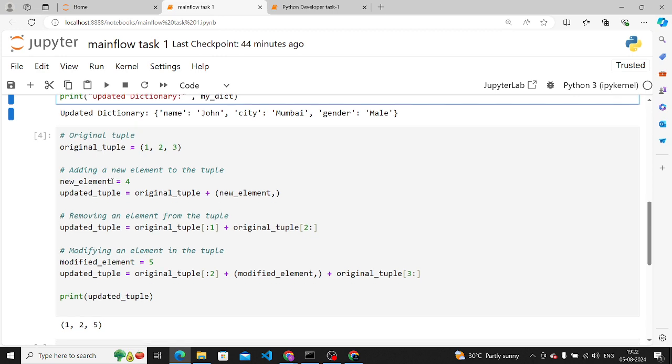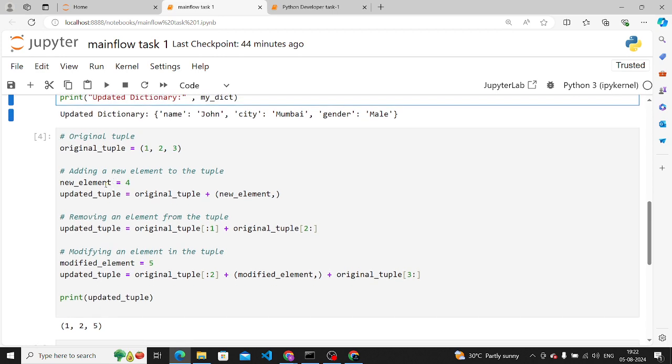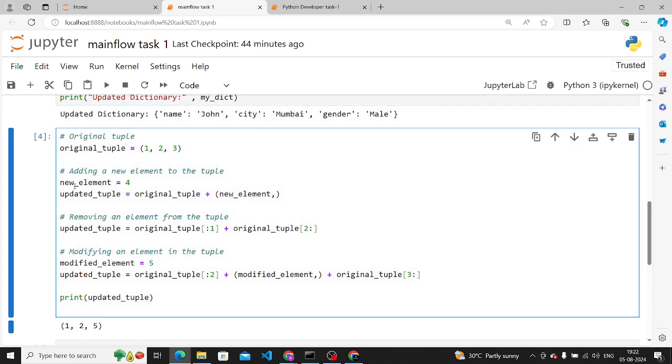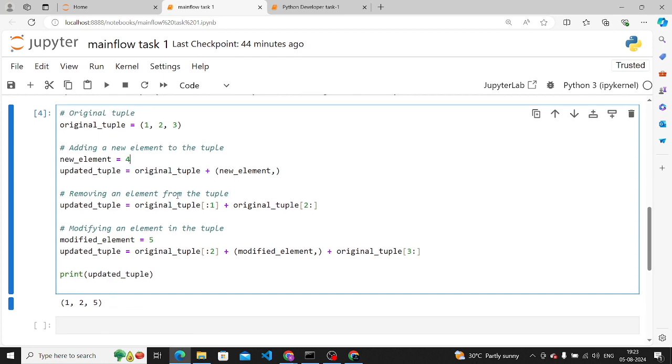So the first operation, which is adding a new element to the tuple. Basically tuples are immutable, so you cannot directly add elements to a tuple. However, you can concatenate. This plus sign I have told you, this is for concatenation. You can concatenate tuples to create a new tuple with an additional new element. So you have to mention a new variable for the new element. Then you have to update your tuple by concatenating, using 1 2 3 plus this element, which is 4. So this is how you can add an element to your tuple.